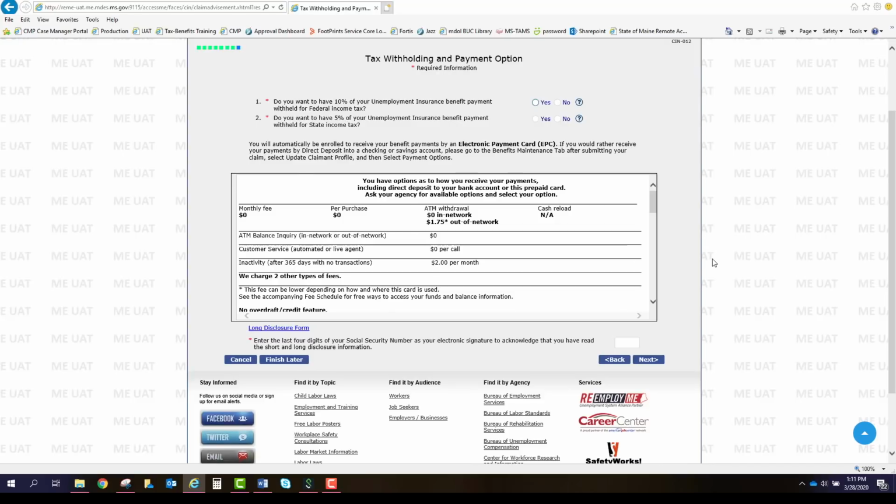The next screen that appears is a tax withholding and payment option. Here is where you can opt into having 10% of your benefits taken out for federal income tax, and also the 5% taken out for state income tax. This can be changed at any point under the Benefit Maintenance tab. You will automatically be enrolled to receive your benefit payments by an electronic payment card. If you'd rather receive your payments by direct deposit into your checking or savings account, you'll want to go to the Benefit Maintenance tab after you submit your claim and update your bank information and select payment options.